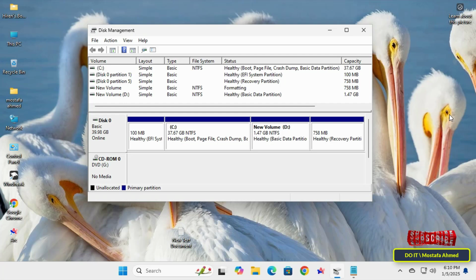Knowing how to delete and recreate a Windows recovery partition is an essential skill for anyone who wants complete control over their system recovery options. The recovery partition plays a crucial role in troubleshooting and restoring your system when things go wrong, ensuring that you have a reliable safety net.